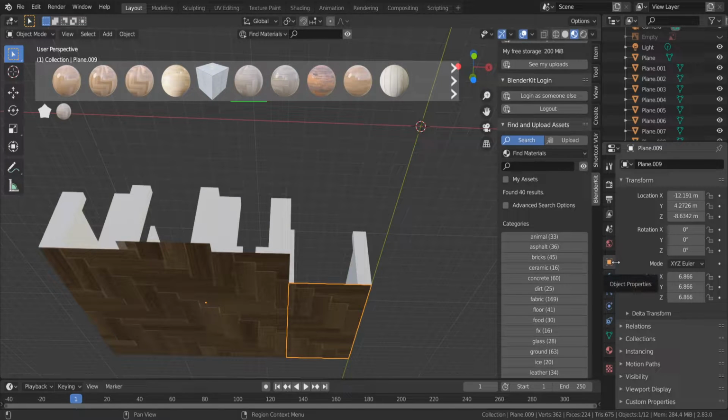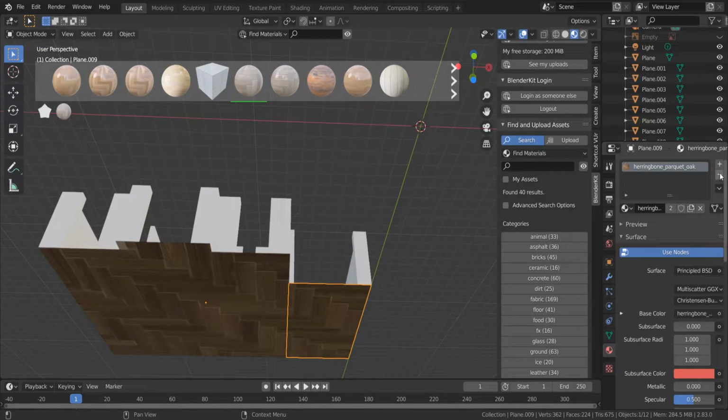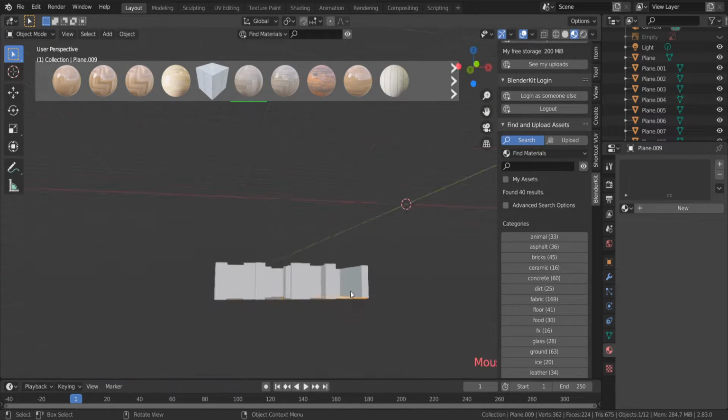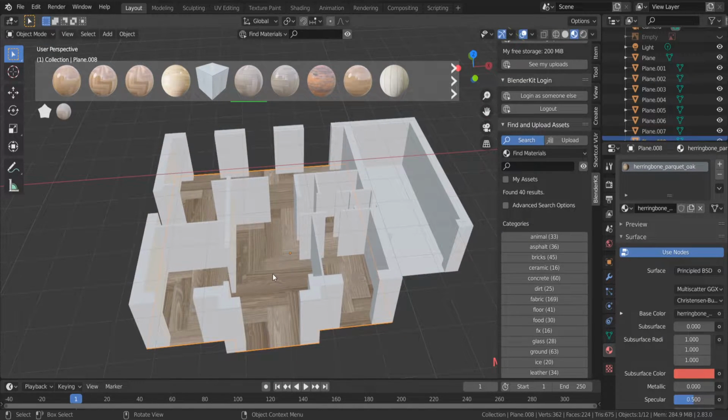To remove this object material, go to material properties. Click the minus button and you have the result. One small problem, the floor texture is too big. I need to scale it.